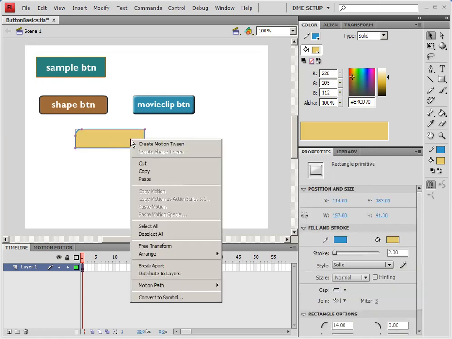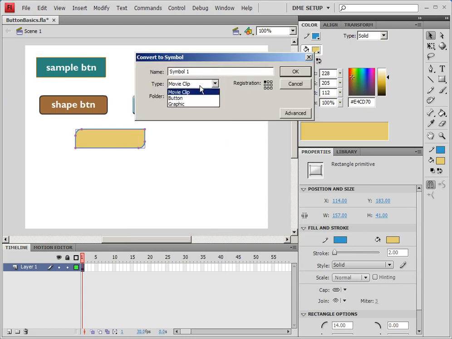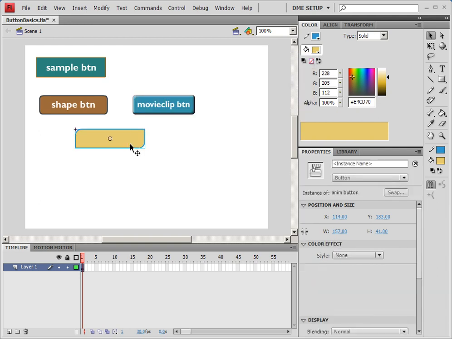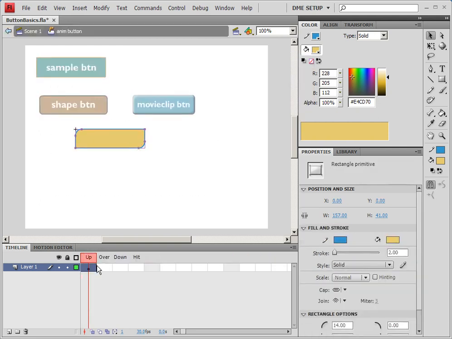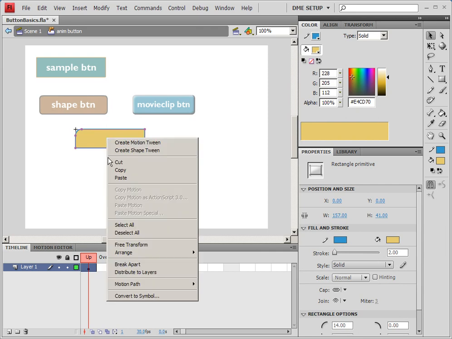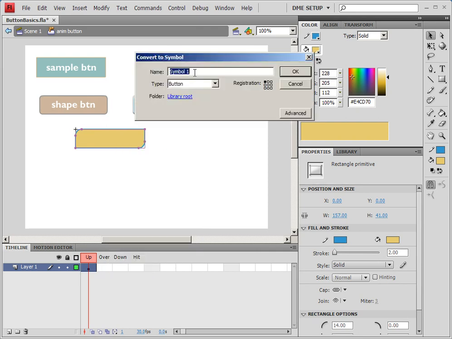And I'm going to right click, choose Convert to Symbol, or drag it into the library. And the very first thing we want to do is turn this into a button. So this is going to be the animated button. Now we want to double click to go inside the button, and you'll find inside the button right now is the original rectangle primitive. We want to convert this by right clicking, choosing Convert to Symbol, and we're going to change this into a movie clip. So this is going to be the anim button background.